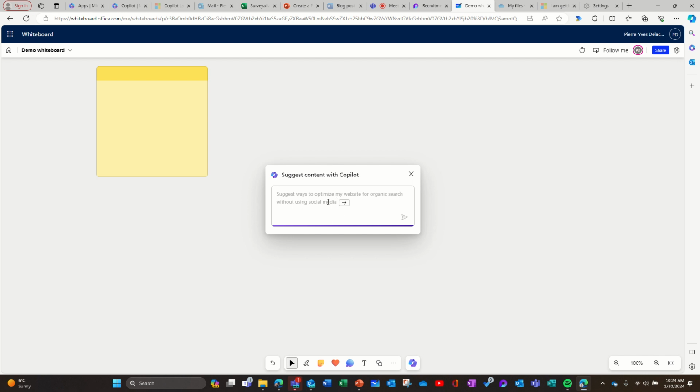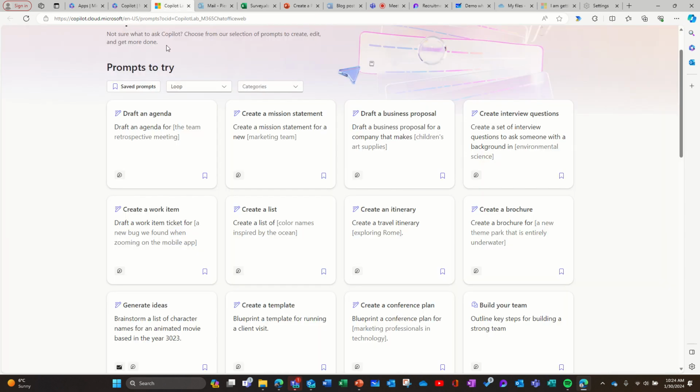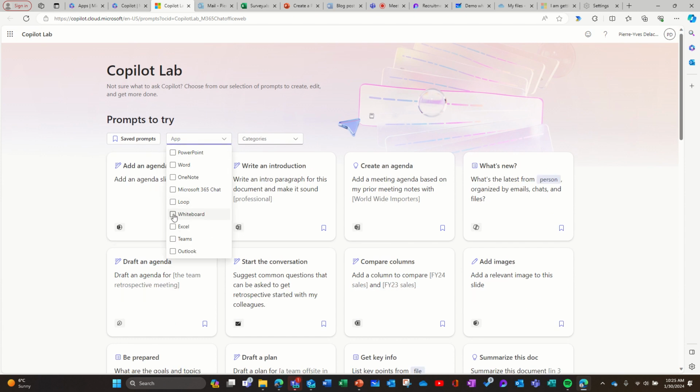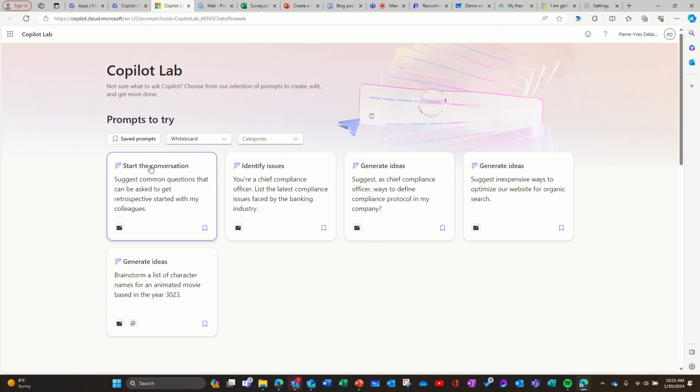So here's a suggestion. I can also go to my Copilot Lab to see all the suggestions. Let's see what I can do with Whiteboard. Start the conversation: suggest common questions that can be asked to get my colleagues started. That can be a good prompt. Identify issues, generate ideas, suggest inexpensive ways to optimize your website. That's the one that was shown.